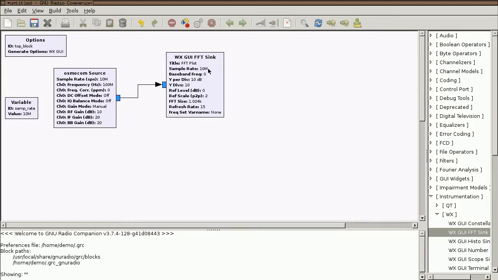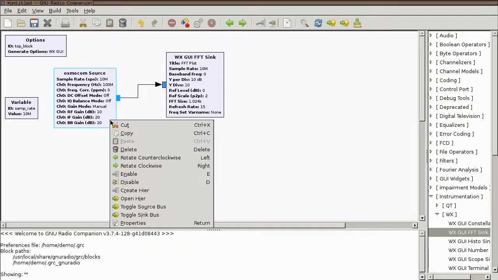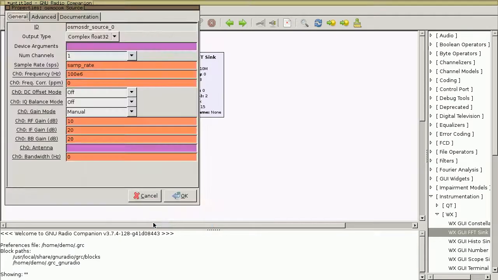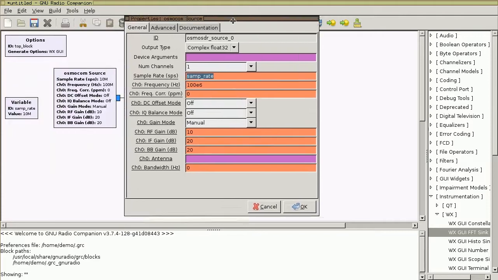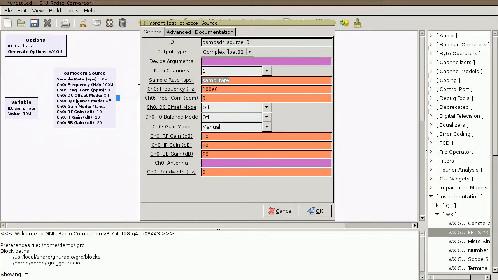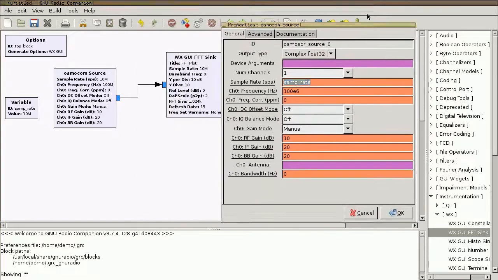The reason that those updated to 10 million is because if we look at their properties, their sample rate is configured to samp_rate, which is the name of this variable that I changed. So the variable allows us to change multiple things in one place. Anything that refers to that samp_rate variable can be changed just by changing the variable block over here.